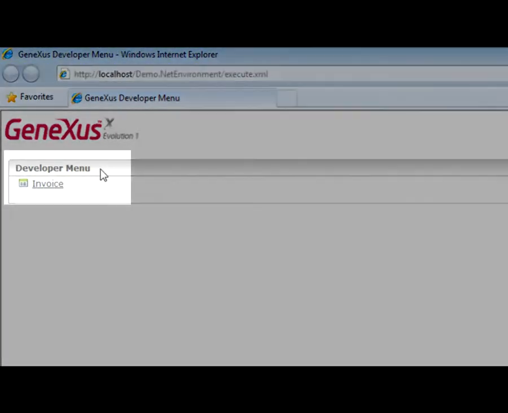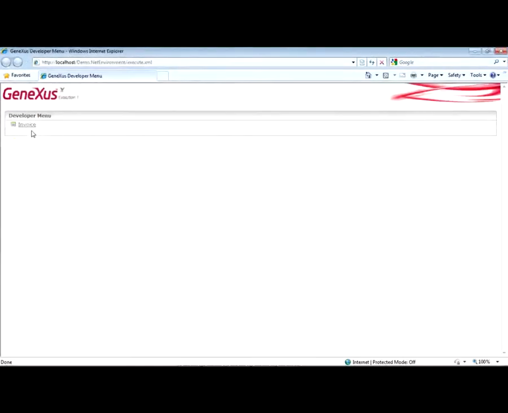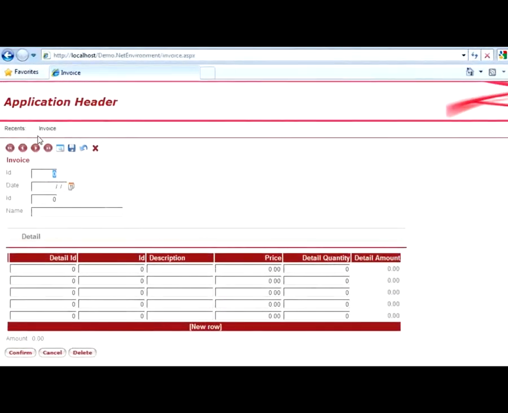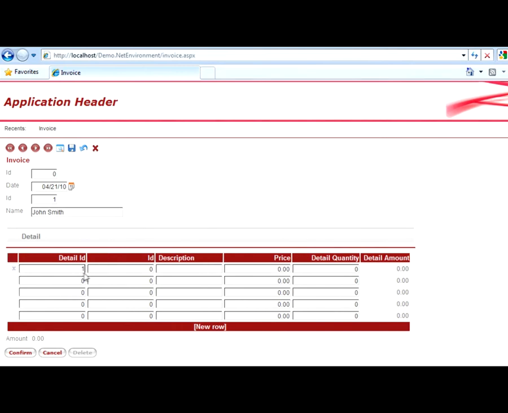GeneXus executes the developer menu with a link to the invoice transaction that we had created. We will enter an invoice. We leave the identifier empty because it is auto-numbered. We select today's date and the client, John Smith. John wants to purchase 3 mouses at $10 each.